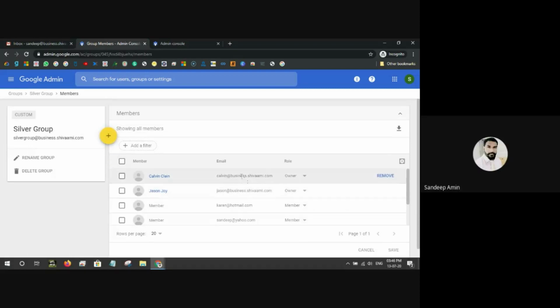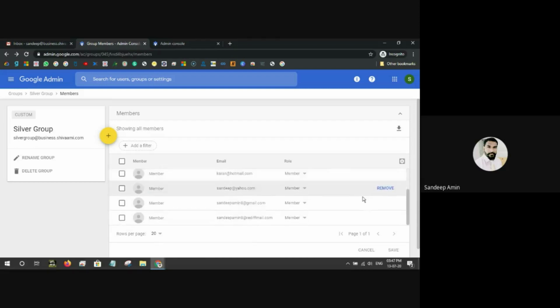Now here, once you have added the users, you can make them owner. You can change their access: owner, manager, member, whatever access you want to keep, you can give them accordingly. So here you have the option to choose the access. And in case you wish to remove somebody from the group, you can remove that person from the group here also.